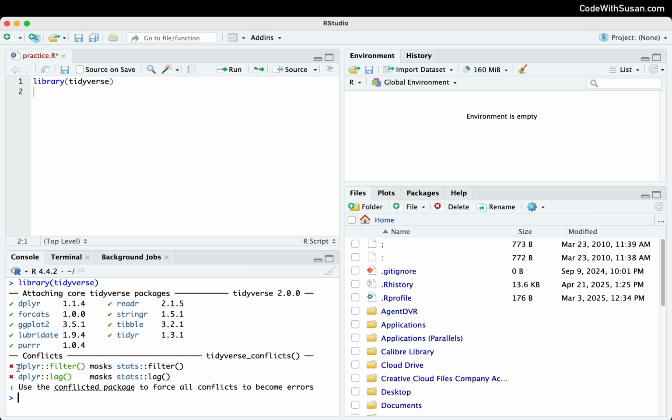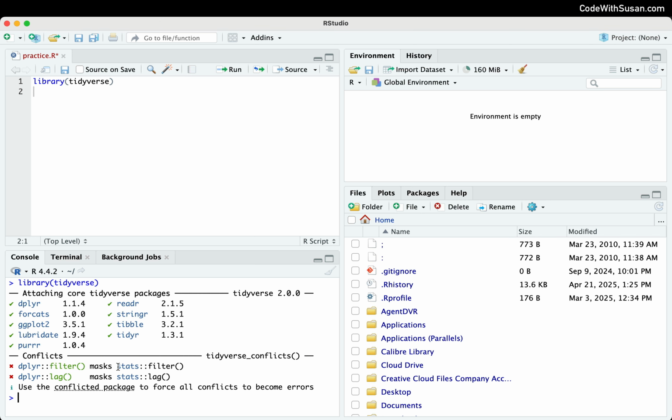The first line is just telling us that the dplyr package has a function called filter, but we also have a stats package that's currently loaded that has its own function called filter. So what that means is if we invoke filter in our code and execute, this conflict is telling us that it's dplyr's filter that's actually going to be executed because it's masking the stats filter.